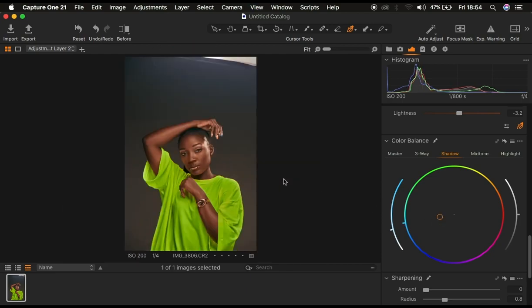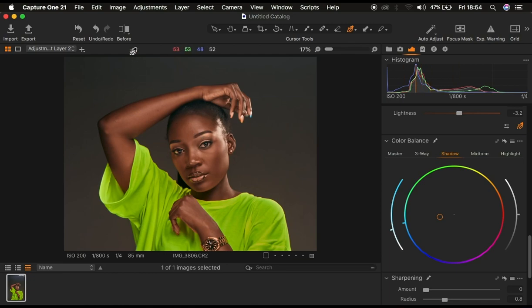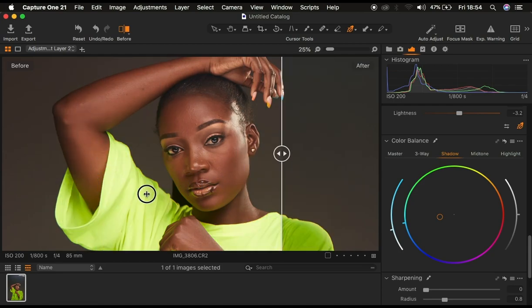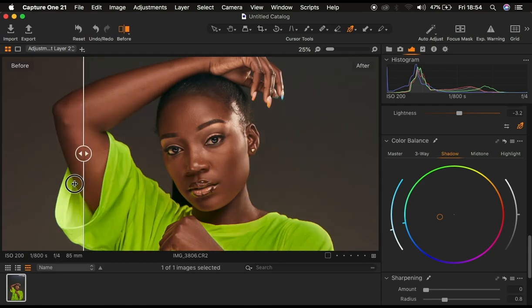So let's look at a quick before and after for the color grading of this image. Just going to turn on the before and after slider so that you can see the before and after for the color grading. So this is the image before and this is the after. Before, after, look at how nice and uniform the skin is now looking.